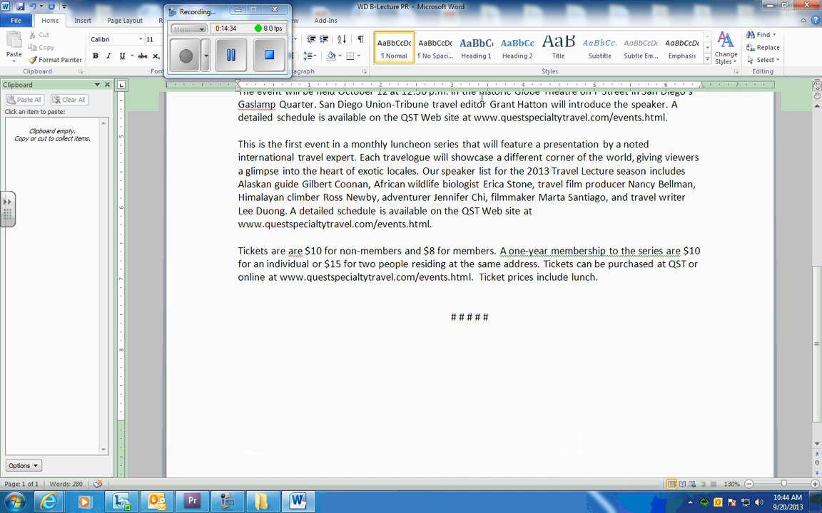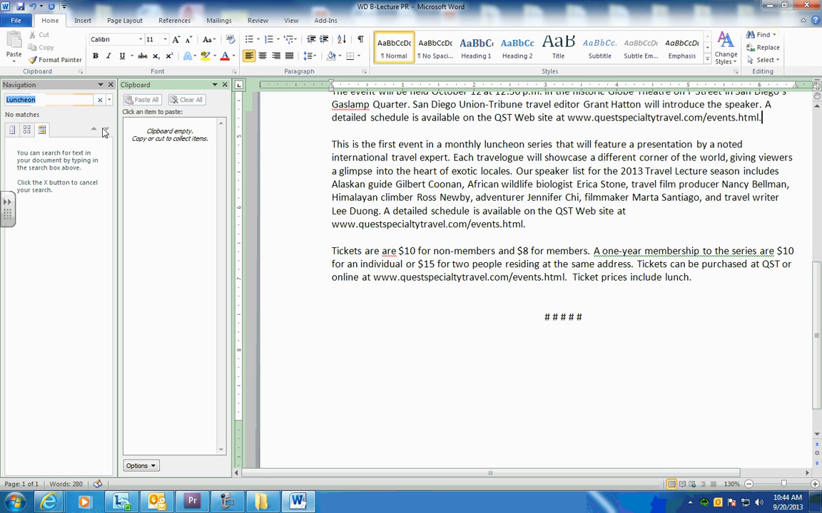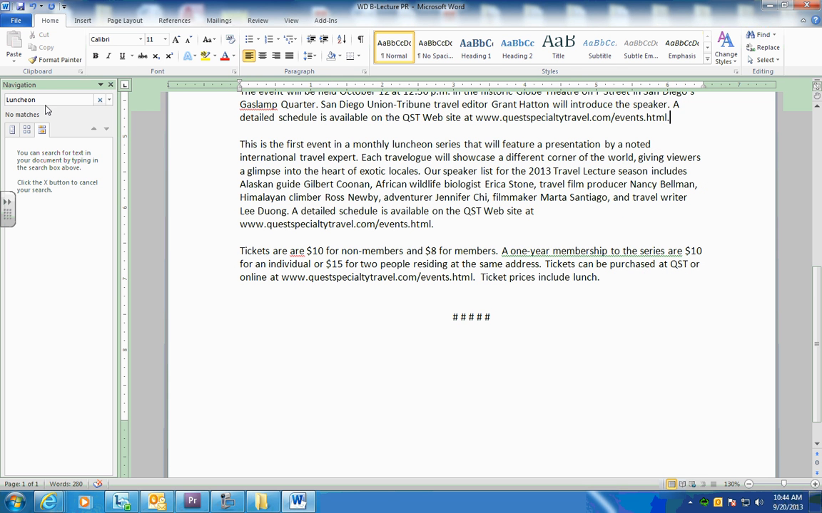And then I'm going to close the Find and Replace dialog box. We're going to click the Find button in the editing group. So we have our Find button. I'm going to turn off my clipboard because I just don't want it there. We're going to type the word luncheon in, but it has already been typed for us. All we're going to do is change the first letter to a lowercase l.